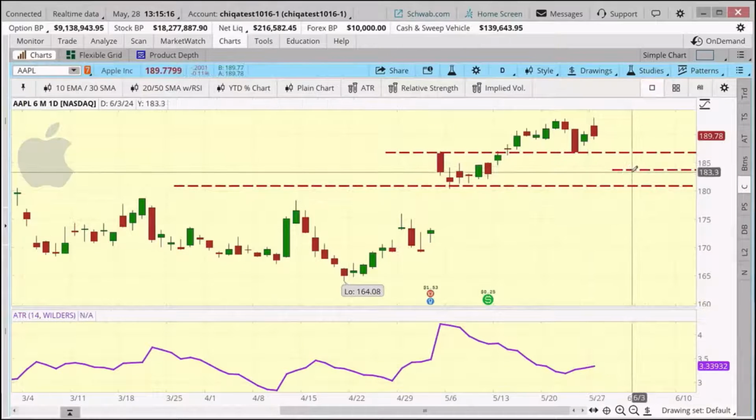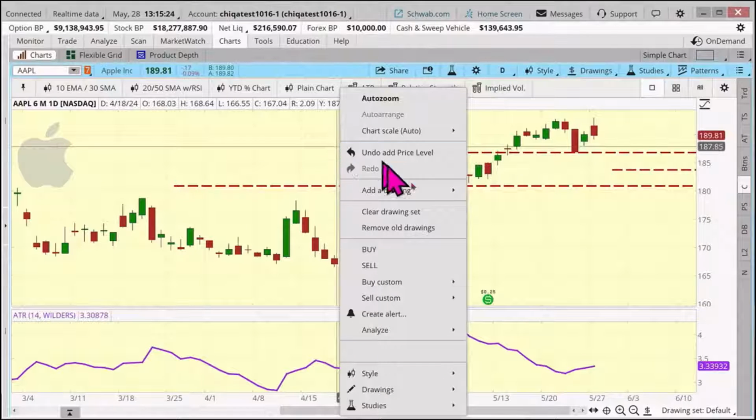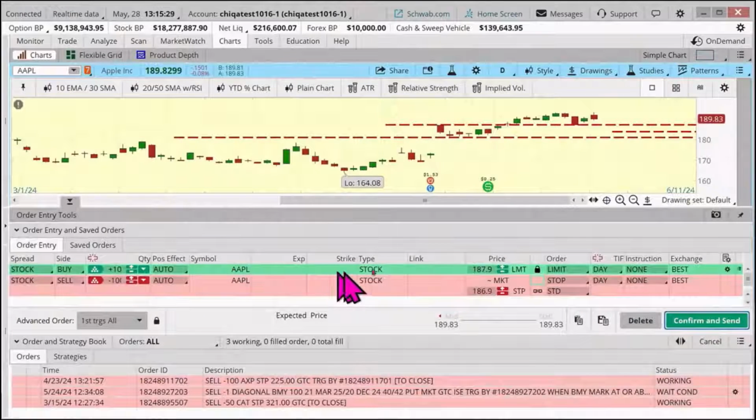So if we're going to set a stop, we could say, I'm going to place this trade and set my stop at 183.82. I can right click on my chart, buy custom with stop. Here's my trade, and we said 183.82. Now you may be saying, is there an easier way to automate it? The answer is yes, and I'm going to show you how, but that's a little more advanced, so I wanted to get through this first. 183.82 is my stop loss.